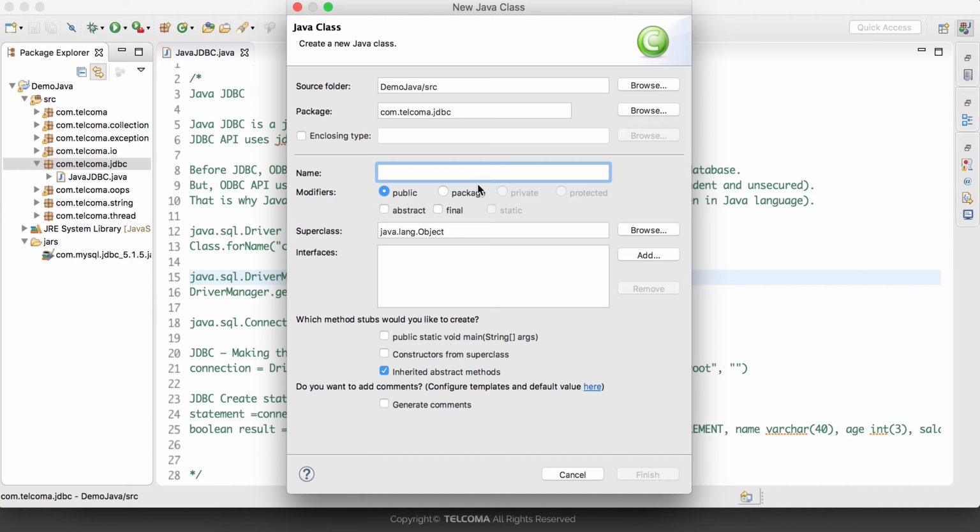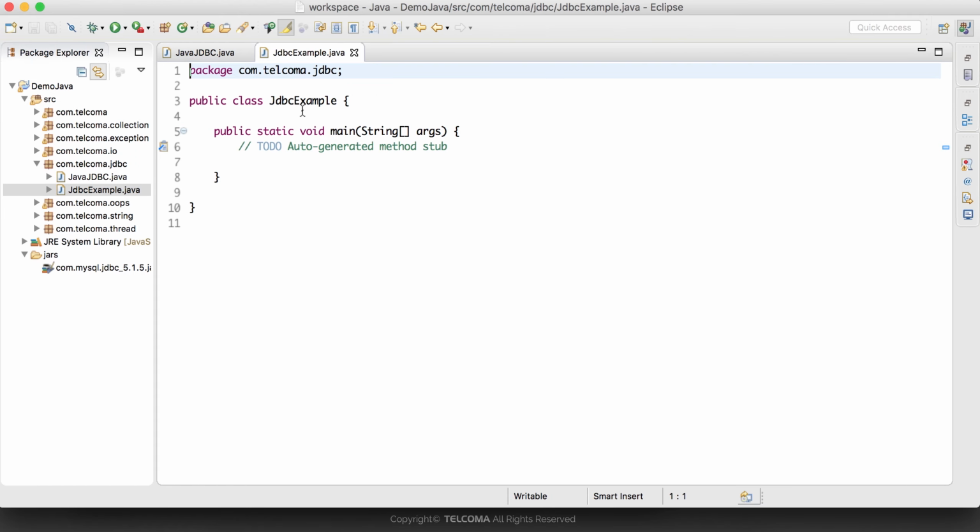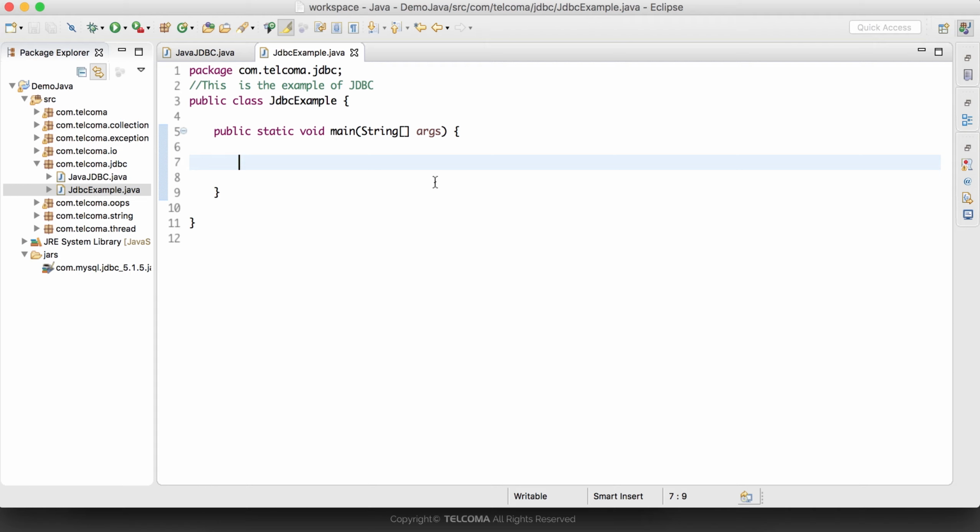Now the next thing we want to do is create a class. JDBC example is the name of my class. We have public static void main and finish. So this is the example of JDBC.